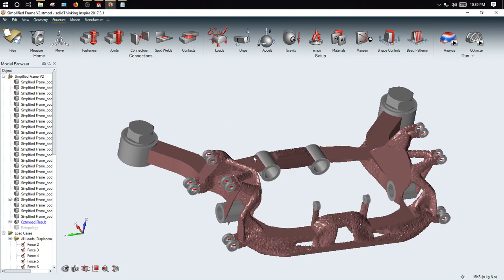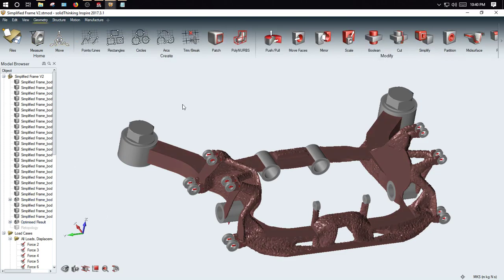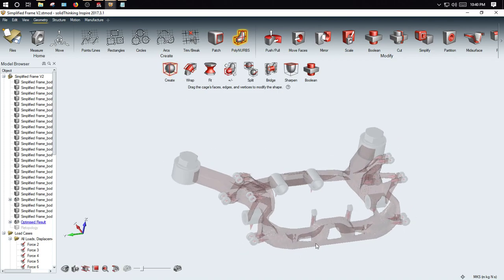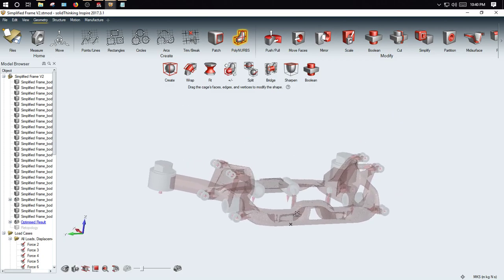You can either go back to SolidWorks and manually edit your original simplified version of your model, or you can directly edit here in Inspire. Go to the geometry tab and you can use PolyNURBS, for instance. There are a couple of icons that seem weird at first, but trust me, it is easy to do this in Inspire, although it may take a while.